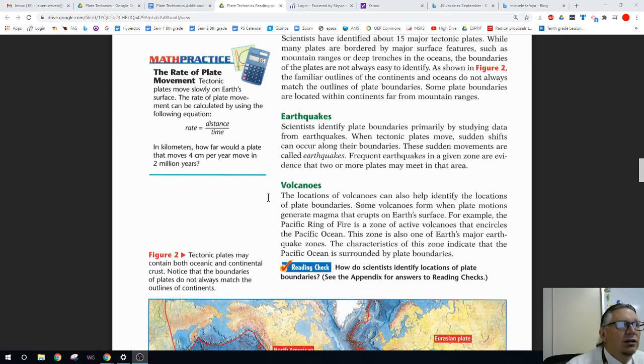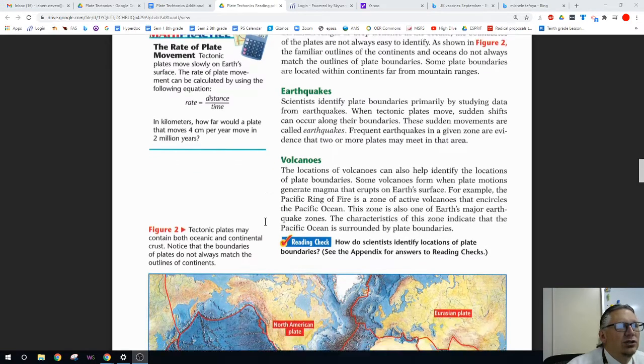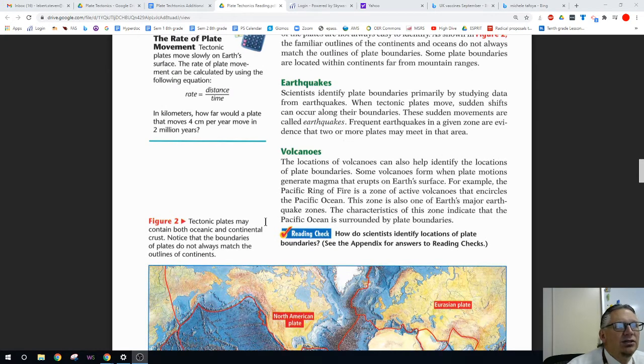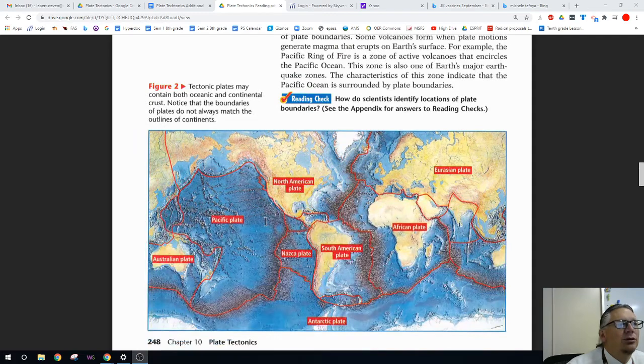Volcanoes. The location of volcanoes can also help identify the location of plate boundaries. Some volcanoes form when plate motions generate magma that erupts on the Earth's surface. For example, the Pacific Ring of Fire is a zone of active volcanoes that encircle the Pacific Ocean. This zone is also one of Earth's major earthquake zones. The characteristics of this zone indicate that the Pacific Ocean is surrounded by plate boundaries.